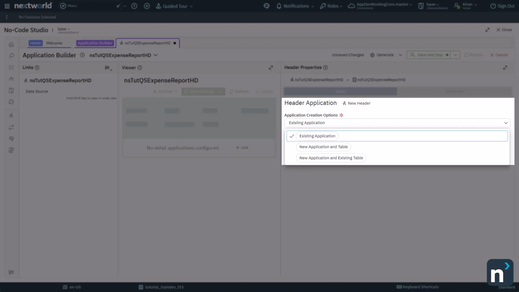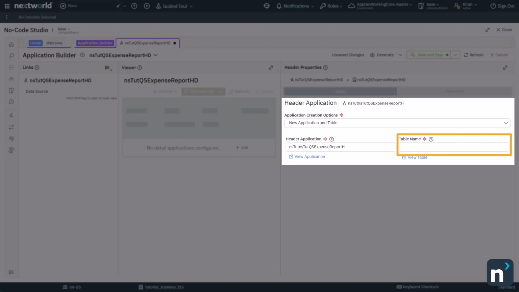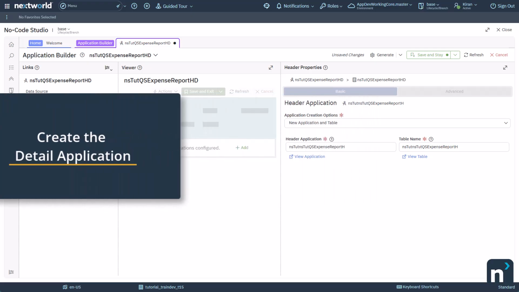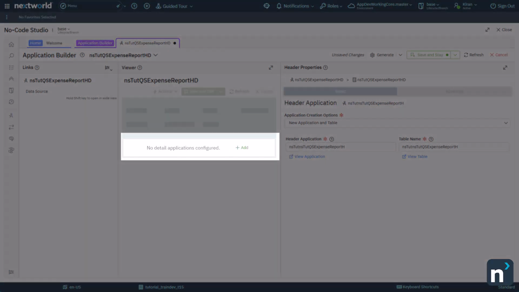For this example, we select New Application and Table and enter the application name. In this example, we use the same name for the table. Please note, the application and table names do not need to match. Next, we create the detail application. Locate No Detail Applications Configured and select Add.